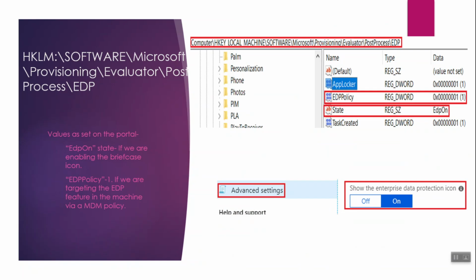For this user, if he's not getting a prompt and if he's able to move the data from corporate to personal, the first thing we would check is whether the EDP enforcement level is changing over here or not, meaning whether the policy is hitting the device or not, and whether the policy is making this change to the device or not. So there might be a scenario wherein the policy is hitting the device, everything is checking out, but just this setting in the device is not changed.